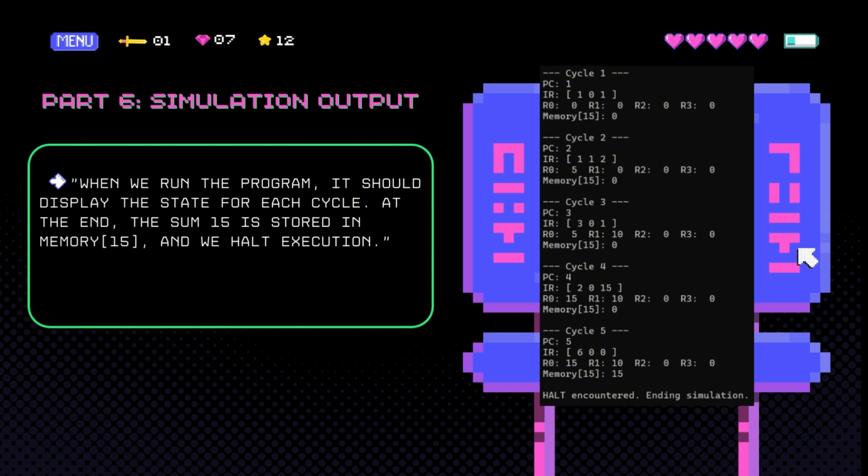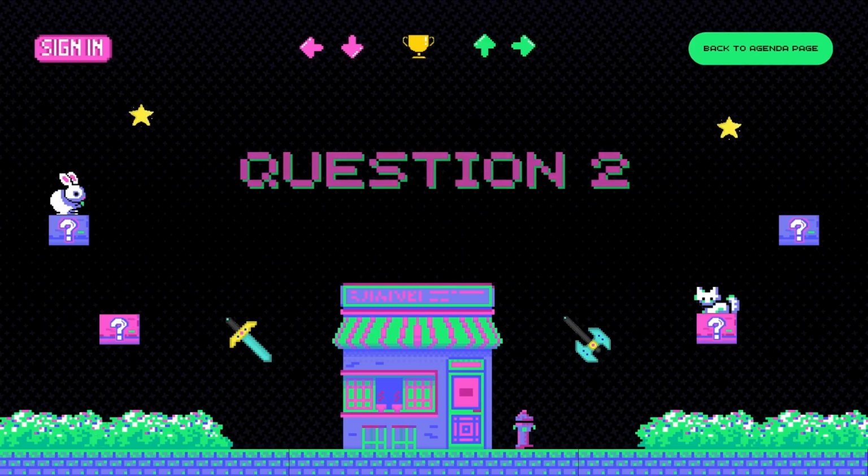To summarize, this C program simulates a simple CPU with basic instructions.